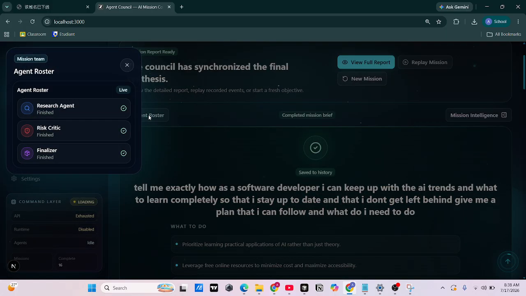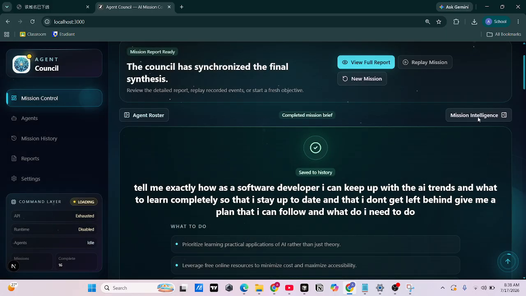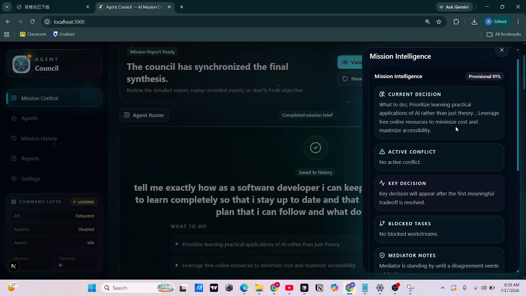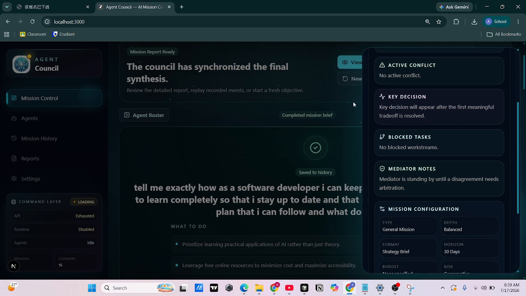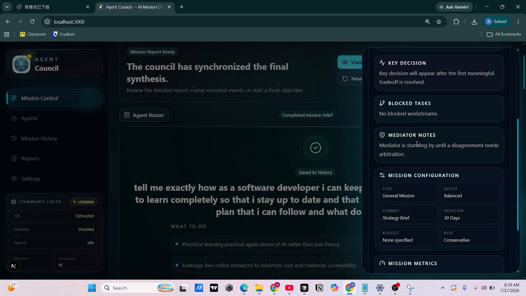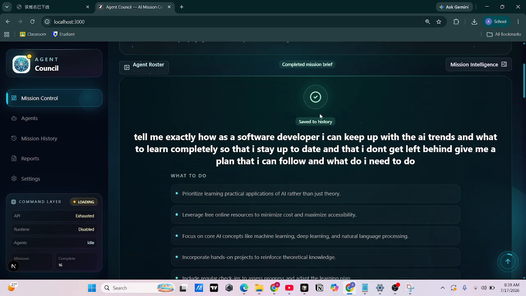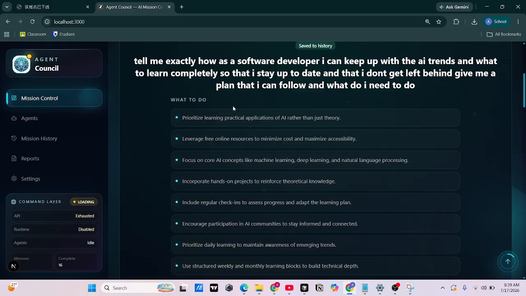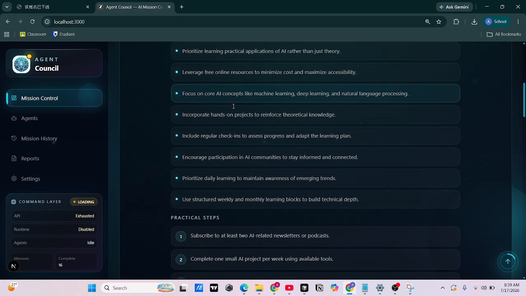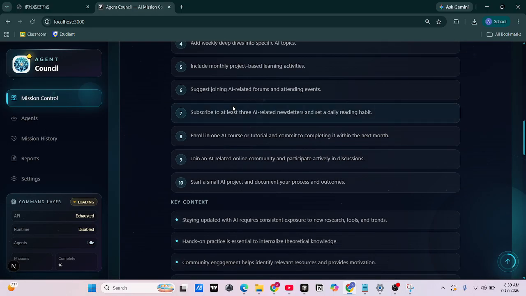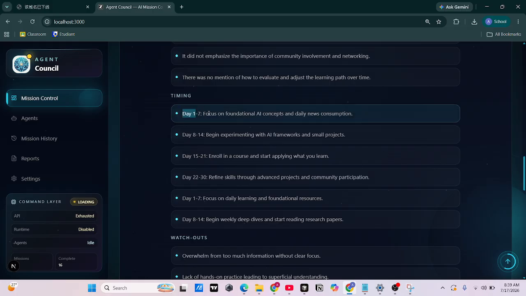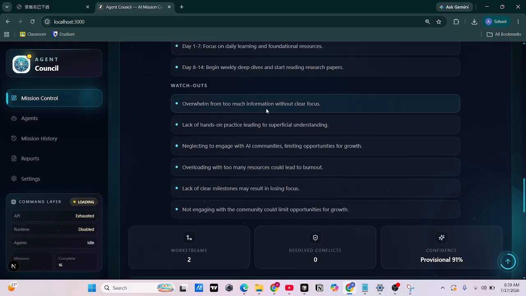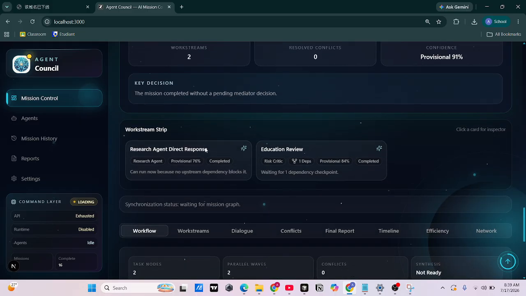Here again we can see the agents that participated. We can see the mission intelligence. Is there any conflict? What is the key decision? Did the mediator agent interfere, and all that stuff. Here it shows me again the response, what to do. It gives us bullet points and sections of what to do, practical steps, key contacts, timing, when there's a date, time or a specific time horizon, and things to watch out for.